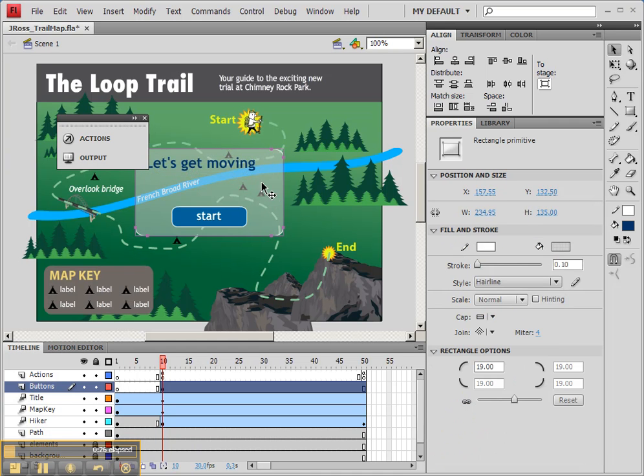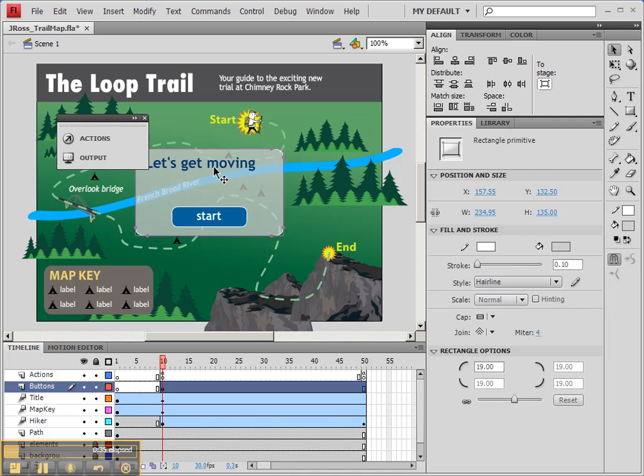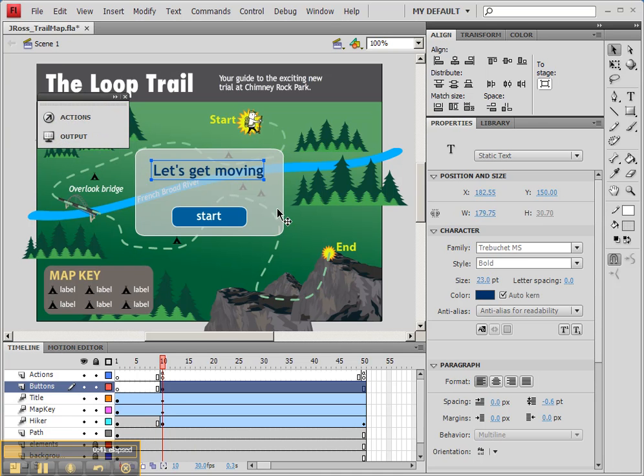It could be that this alpha transparency needs to be changed a little bit. I might make it a little more transparent or less transparent so that the text on top of it is more legible to read. The message inside this box could duplicate things from above, like your guide to the exciting new trail at Chimney Rock Park, or whatever it is that you say. It's kind of a marketing message to get people to start.